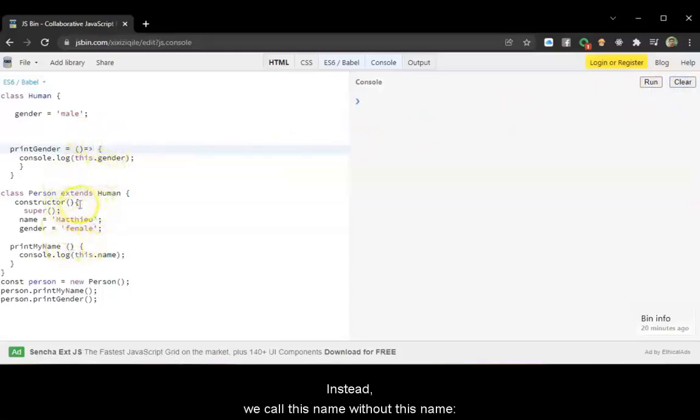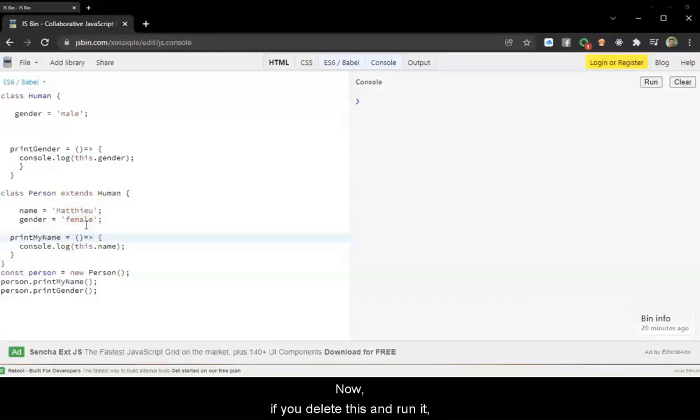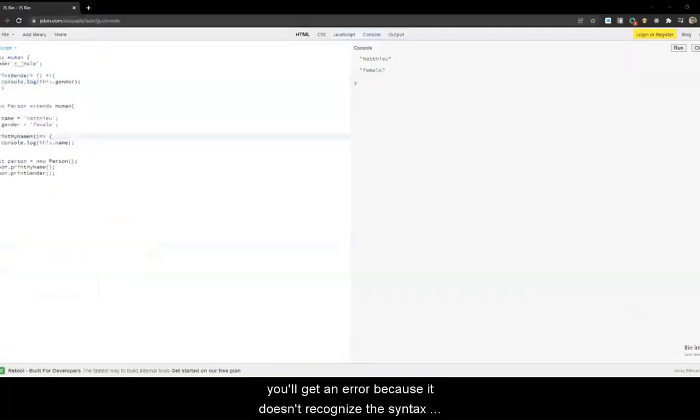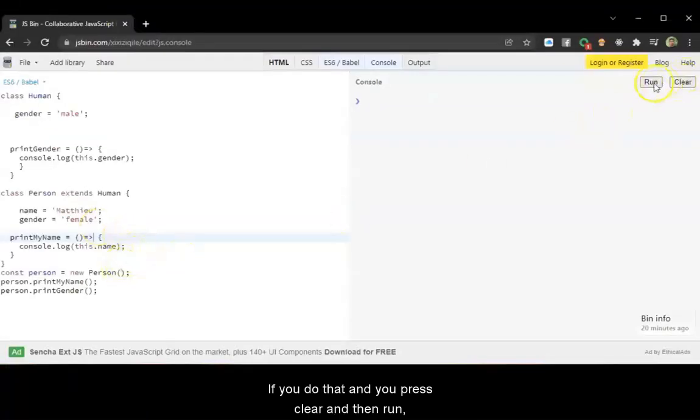Instead, we will call this name without it, equal to Mathieu and gender equal to female for instance, and print my name to an arrow function like this. Now if you delete this and run it, you'll get an error because it doesn't recognize the syntax you actually need. Go to the drop down menu where it says JavaScript and choose ES6. If you do that, and you press clear and then run, you will see Mathieu and female. You will still see the arrows on the left, but you can ignore them. This is the next generation JavaScript syntax that we will be using in this course.